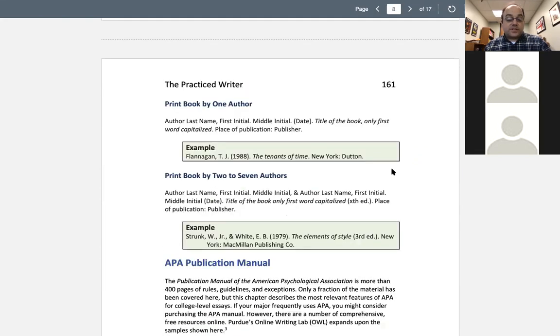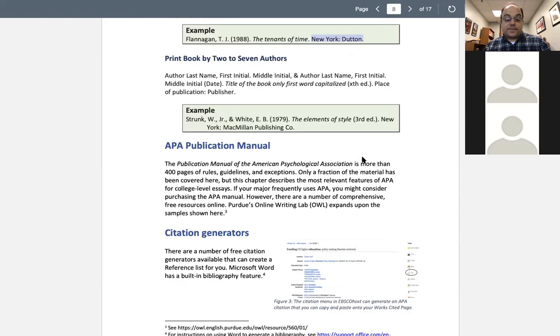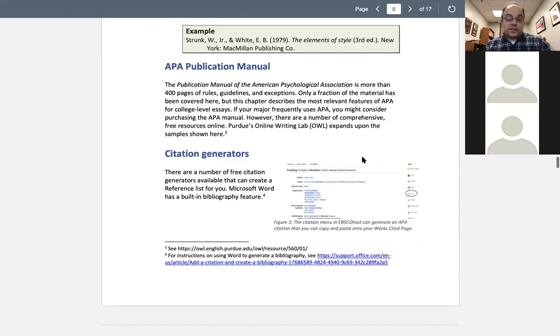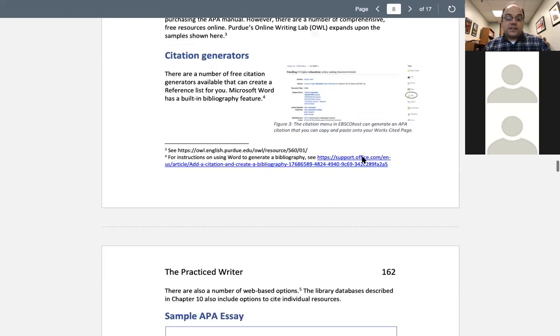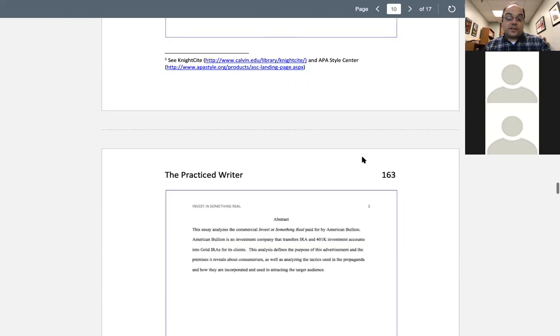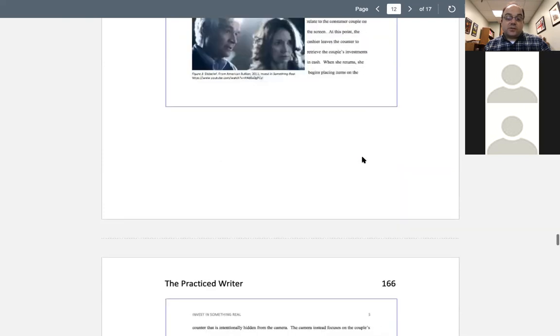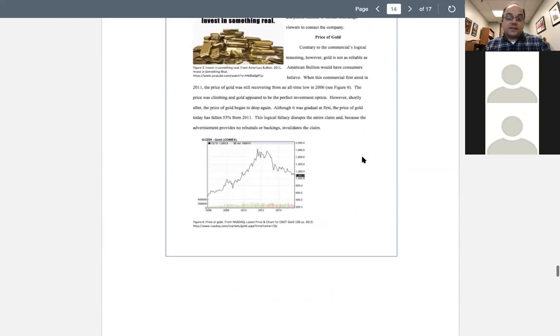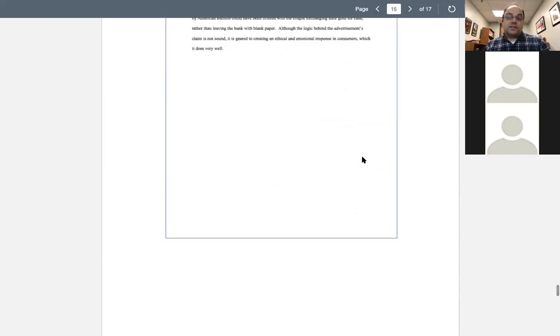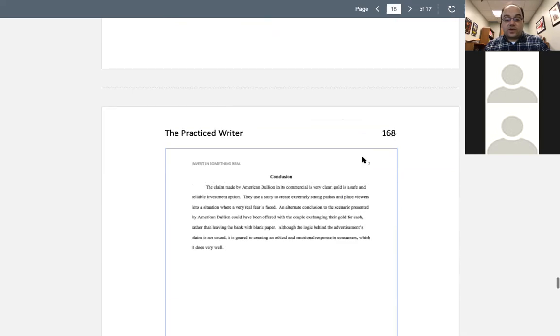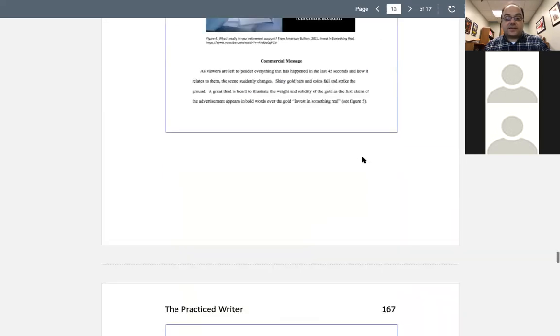I have print books here as well, so you can see author's name, year of publication, title of the book, city, and publisher are all listed there. The chapter goes on to talk about the APA publication manual, citation generators, and then I also offer a full sample essay that you can see. And this is actually the rhetorical analysis assignment. So this will certainly be relevant for us as we move into that unit. This is a sample of that exact project.